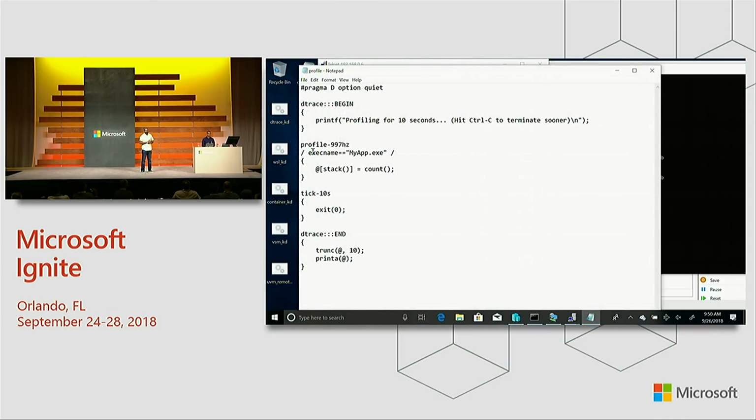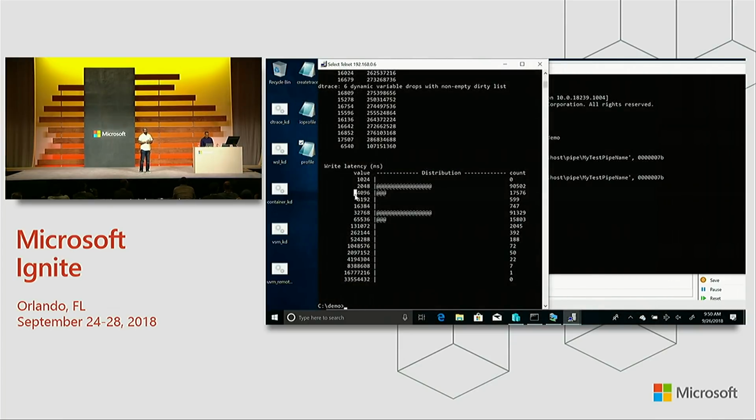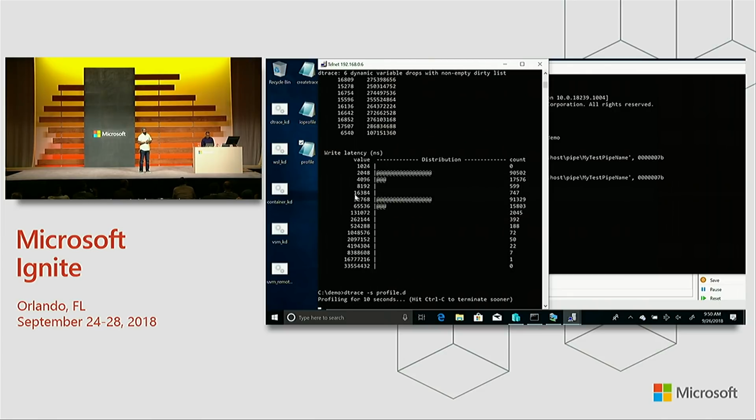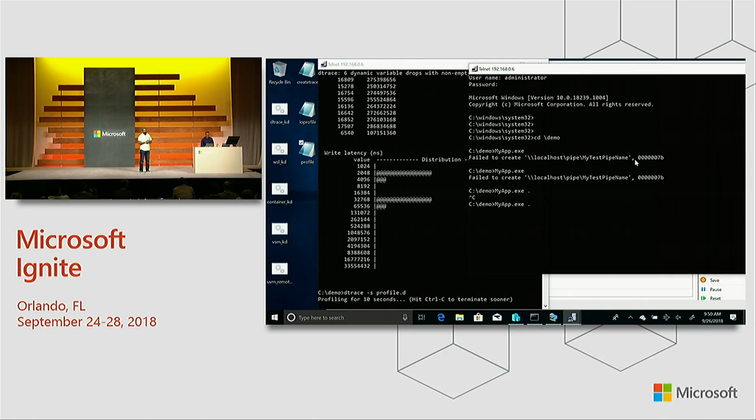This is a very simple D script. In the context of myapp.exe, I'm going to aggregate stacks. This shows you how powerful DTrace is, and how easy. This says aggregate all stacks of a signature and how often they're occurring. Let me go ahead and run that now. It'll just run for 10 seconds. So I'll do it again.